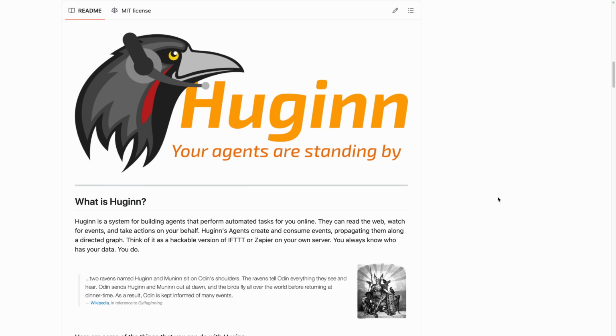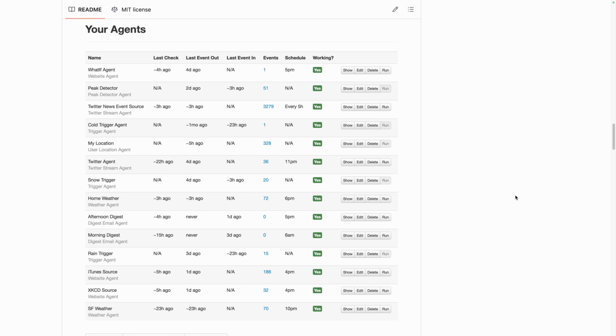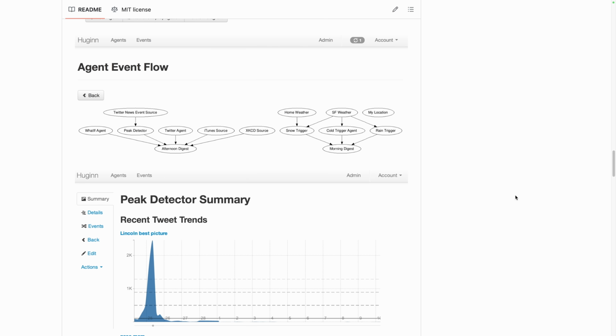Are you looking for a solution to build agents that perform automated tasks for you online? Discover Huginn, a free open source platform to create agents that can read the web, watch for events, and take actions automatically. It's a strong alternative to Zapier with the huge benefits of being customizable, free, and on your own server. Before discovering it through our platform overview, let's see how to start using it.